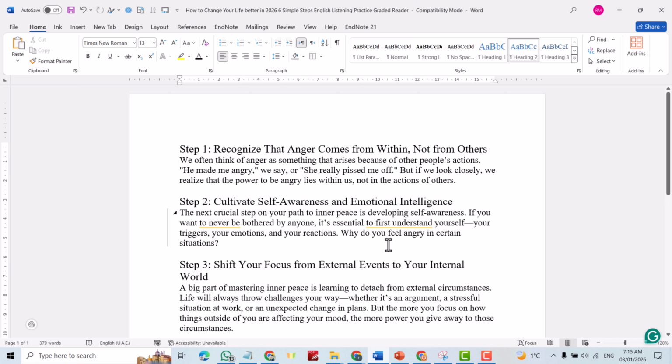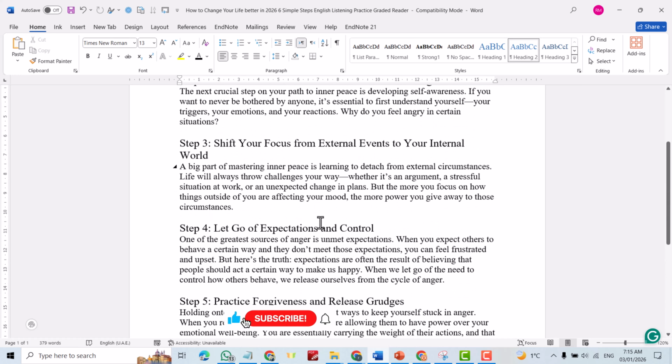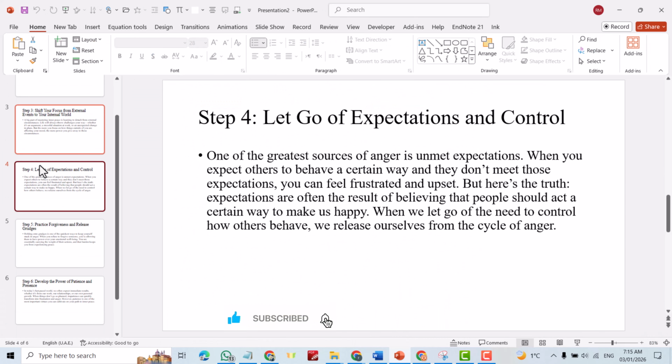Hi everyone, in this video I'm going to show you how we can automatically convert a Word document to PowerPoint, as you see here. Directly it converted.